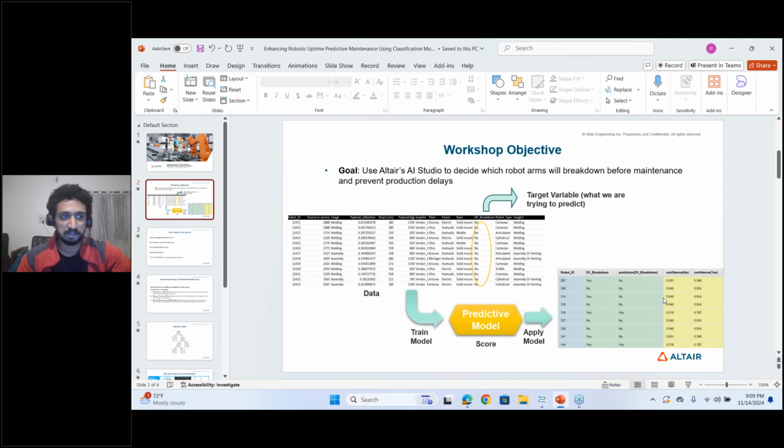Also, to make sure our model is accurate, we are going to evaluate it carefully. We'll use methods like cross-validation to test its reliability and check how consistently it predicts maintenance needs across different parts of the data. And this evaluation is going to help us fine tune the model and ensure it's ready for real world use.